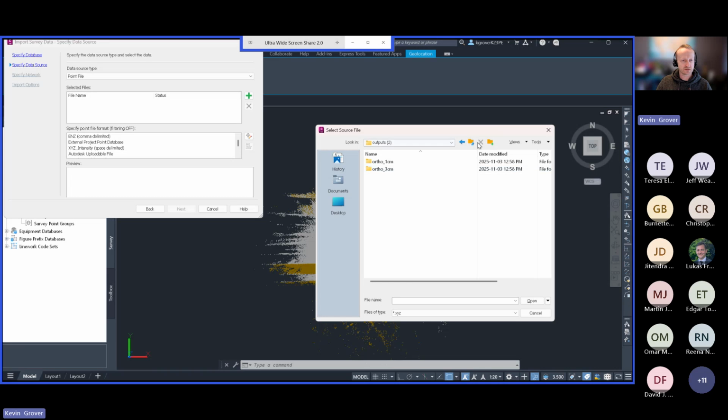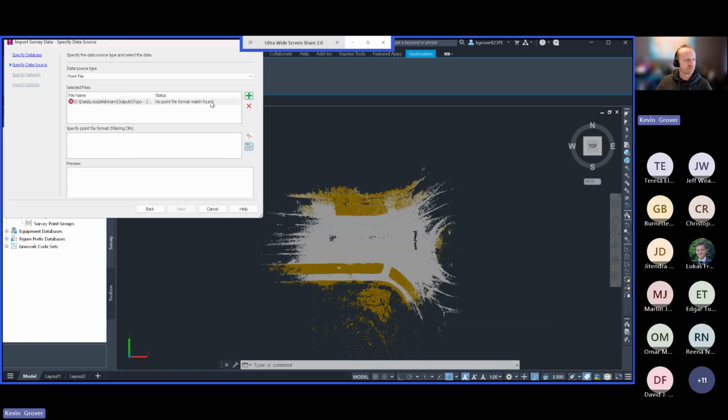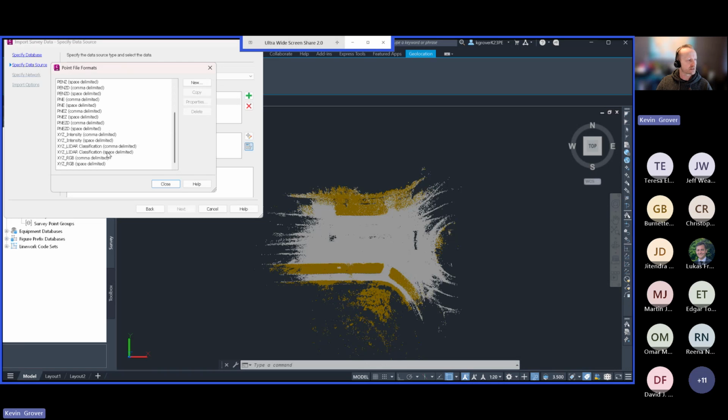I've got my source file. So if I go into here and I search for my CSV file, I've got my topo CSV file that was done. I'm going to open that up. It doesn't find the format that I need, so that's where I now actually have to choose the format. In this case, I need point, easting, northing, Z, D, comma delimited.